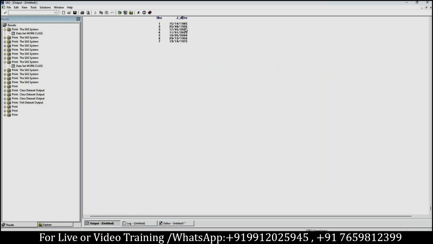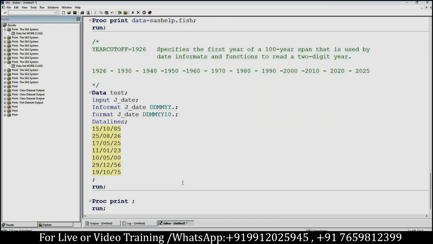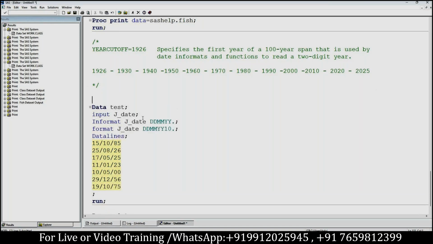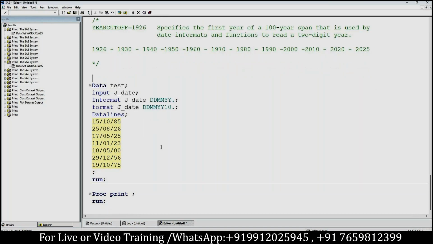Now you can see 1985, 1926, 2025, 2000, and 1956 and 1975. Got it? Anyone tell me, I want to display everything in the 20th century only, or else everything in the 19th only. 1985, 1996, 1926, 1925, 1923, 1900, and 1956 and 1975 I want to display. So what is the starting year you are going to use? Year cutoff year. We can change, guys. Year cutoff, 1926 is the default. 1900.